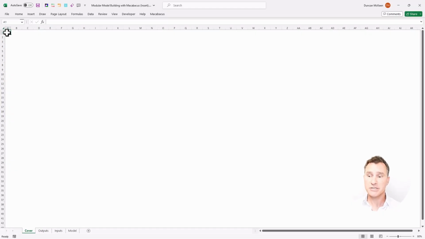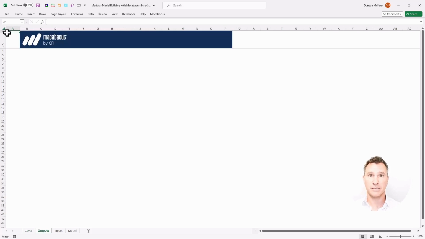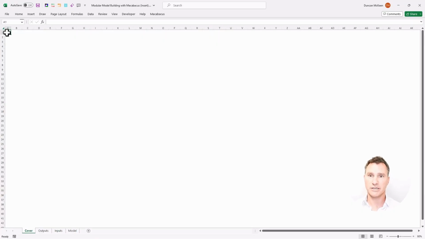Now, please make sure that you open up the file with the word insert in the file name. And as you can see, we're here on the cover page. If we go over to the outputs page, it's mostly blank, except for a logo at the top. Same with the inputs page and the model page. So everything's laid out and ready for us to get started.